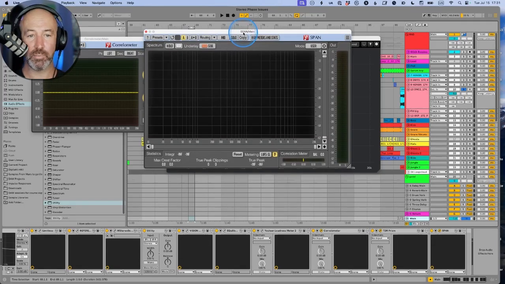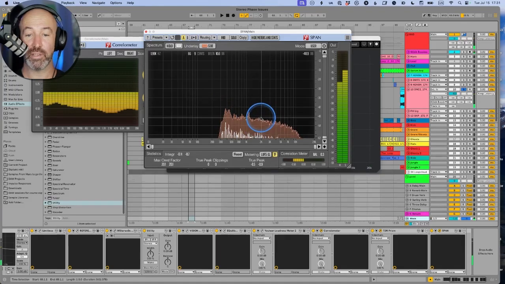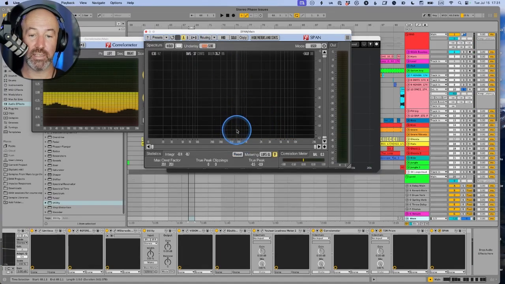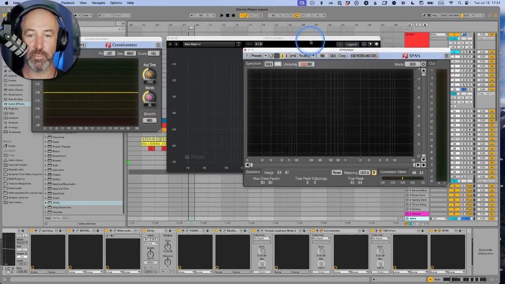Now, many people still like this plugin Span. You can set it up on here as well too. On this one, I've got the sides set up as being red and the center being set up as white. I've got a few other tweaks on this one as well. All of these ones I've adjusted and made my own presets for.